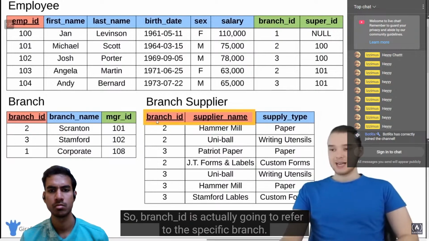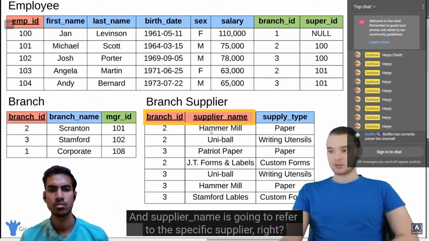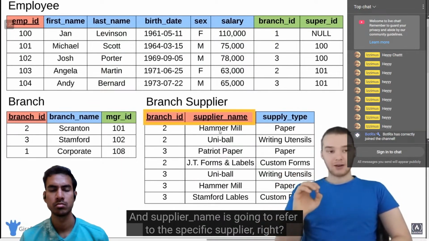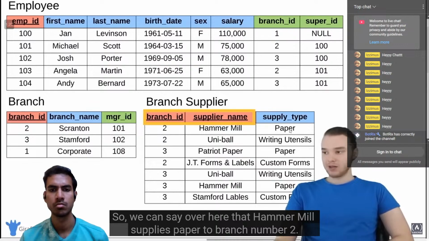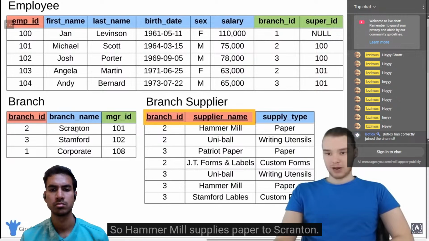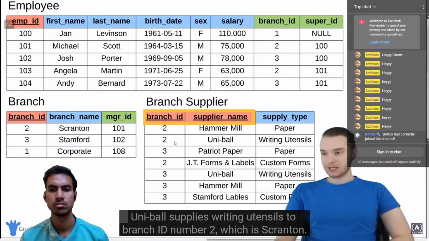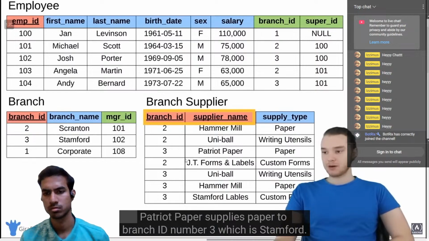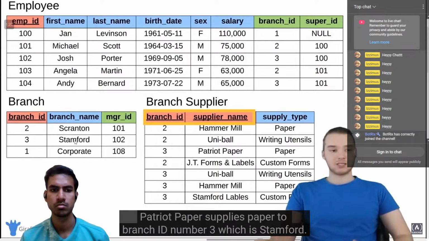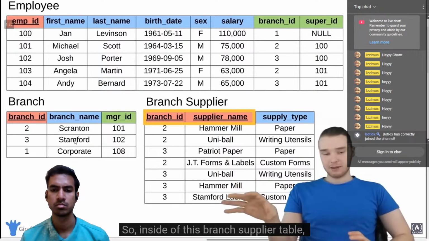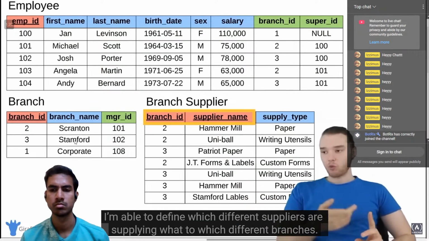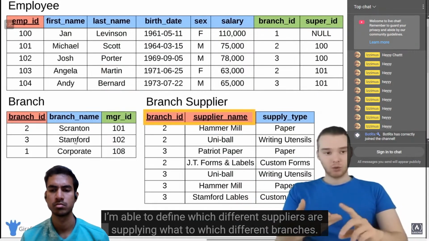So branch ID is actually going to refer to the specific branch, and supplier name is going to refer to the specific supplier, right? So we could say over here that Hammermill supplies paper to branch number 2, right? So Hammermill supplies paper to Scranton. Uniball supplies writing utensils to branch ID number 2, which is Scranton. Patriot Paper supplies paper to branch ID number 3, which is Stamford. So inside of this branch supplier table, I'm able to define which different suppliers are supplying what to which different branches.